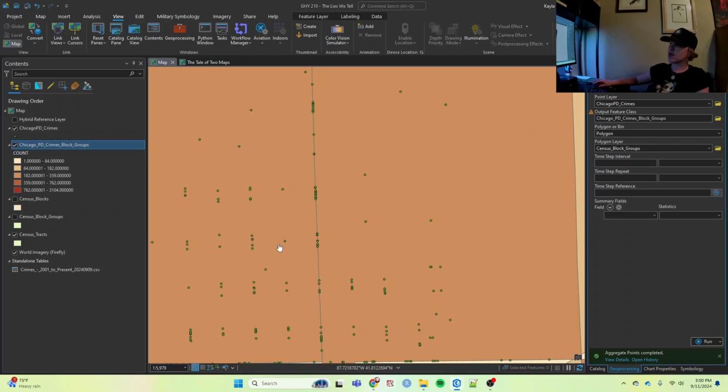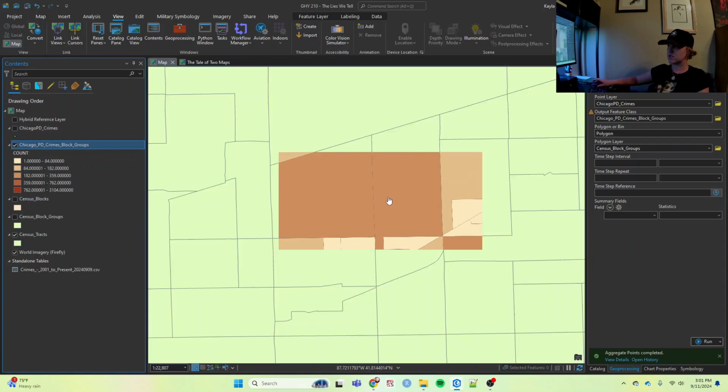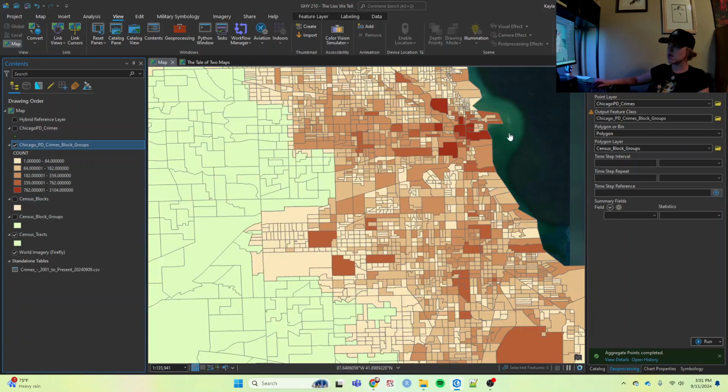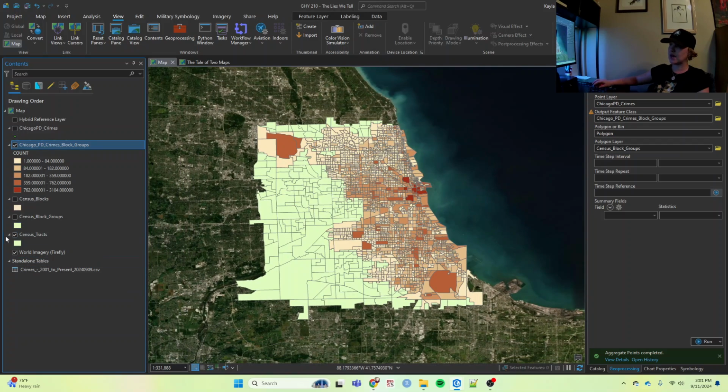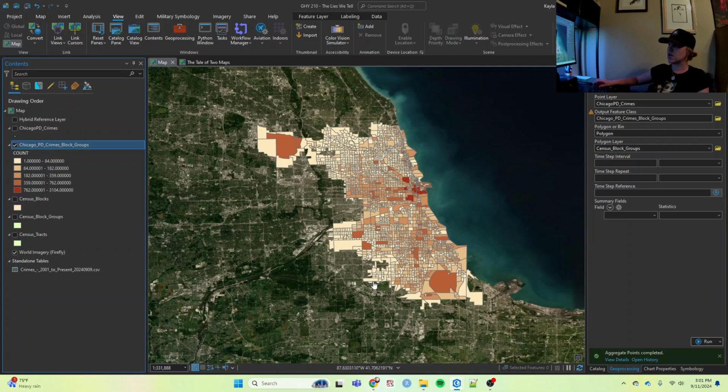So now you'll notice that I have a new layer over on the left-hand side, and it's called Chicago PD Crimes Block Groups. So this is the new thing that I created. So I can uncheck that, and I can now see that I've got these brown ones. So if I zoom out of these, now I can see that instead of all of the green zones that I had, all of the block groups that I had, now I have a whole bunch of them that are in these various different shades of brown.